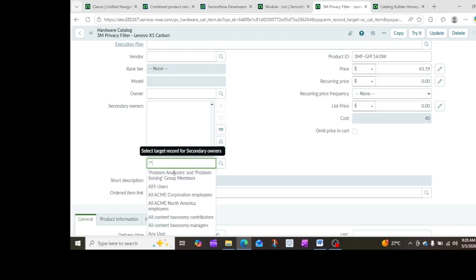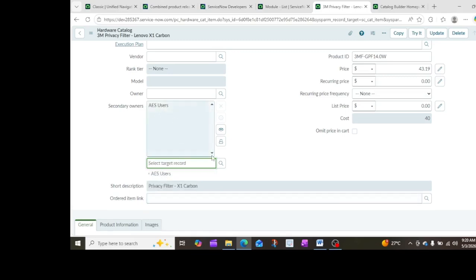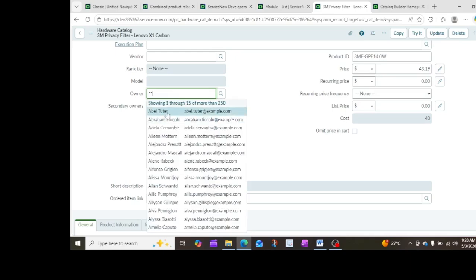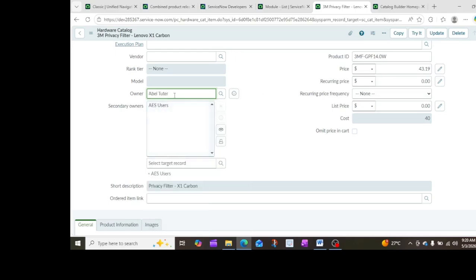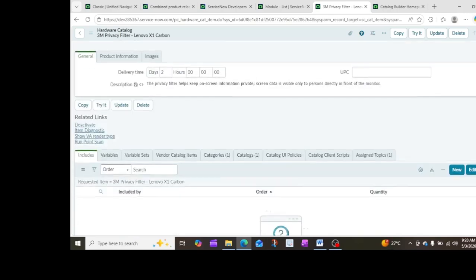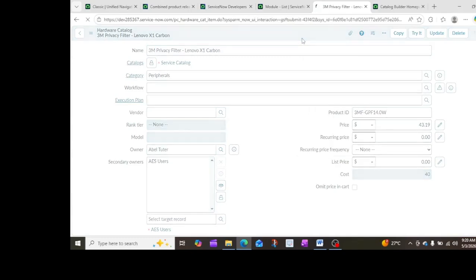I can add a user criteria. So if I create, let's say, an AES user criteria and I enable it, whosoever is part of this user criteria would be able to update this particular catalog item. Owner is always an individual user. So we can say Abel Tutor is the owner for this particular catalog item, where anybody who is part of this user criteria can go and update this particular catalog item. All right, now we can go and save this.